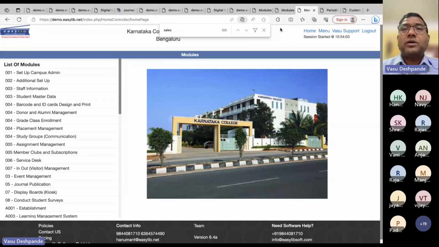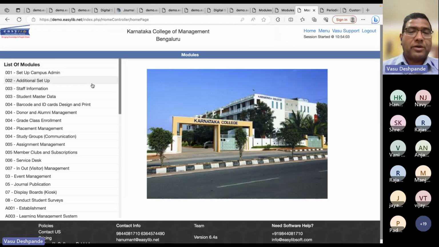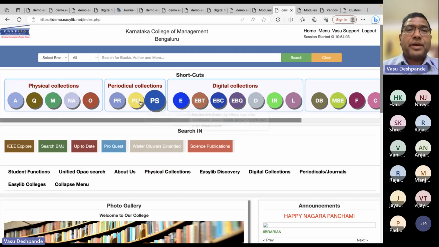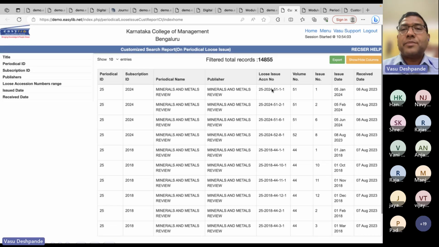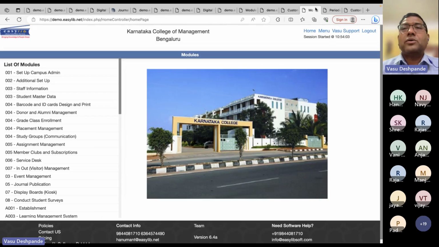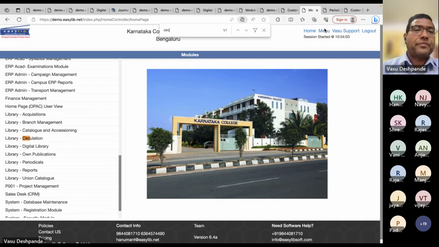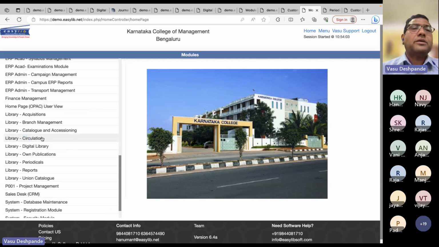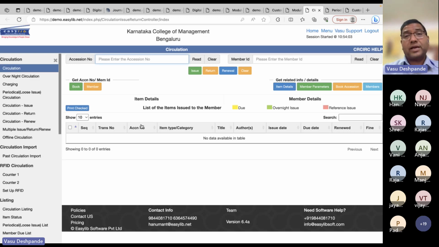So now let me take a couple of these periodicals. Let me see the PLI itself. I'll go here and see PLI. Suppose somebody wants to borrow this loose issue. All you have to do is go to circulation, click on it, and it's going to open. It's going to take a little bit, because it's the first time we are opening circulation in our demo, and the first time you click on circulation, it's going to do the fine calculation. You can imagine it came pretty fast.